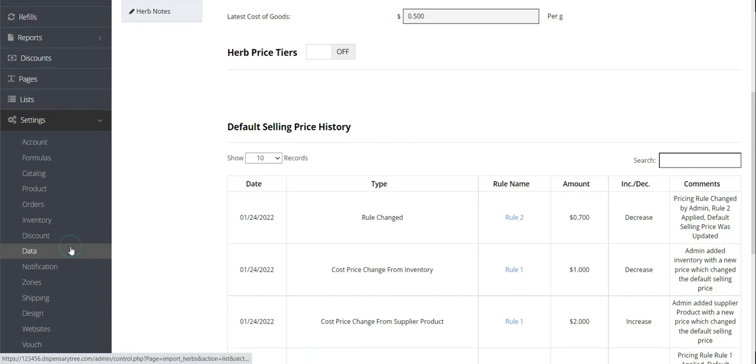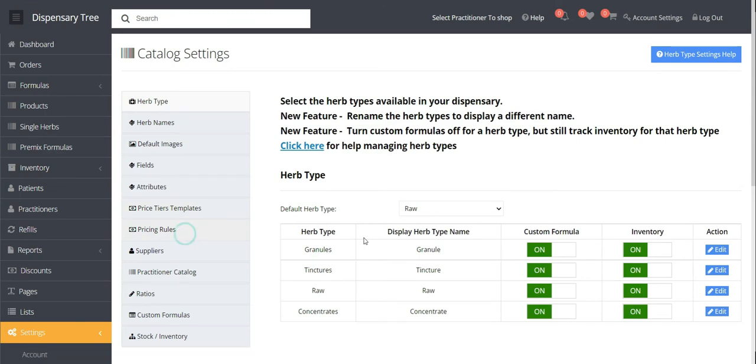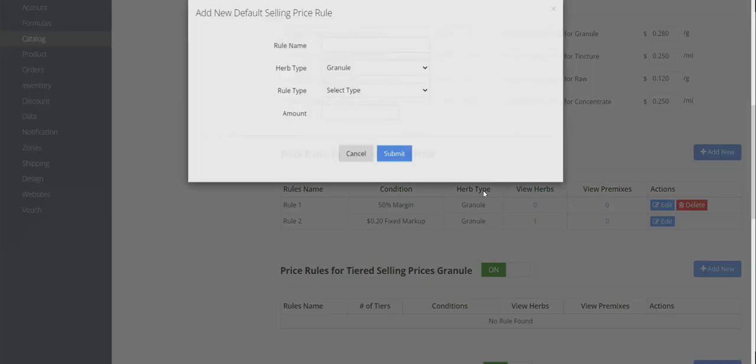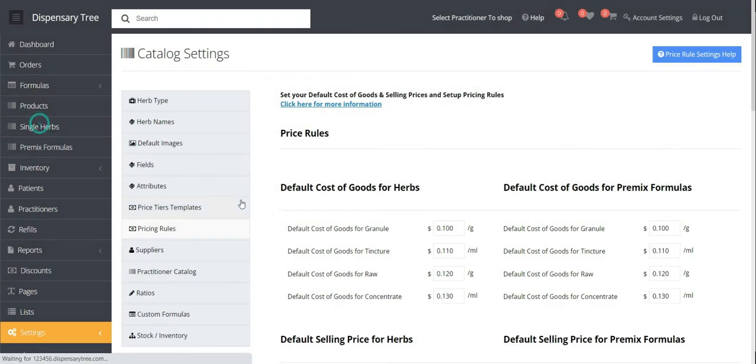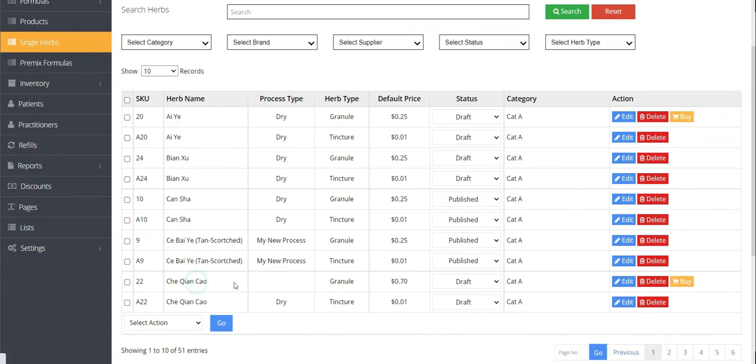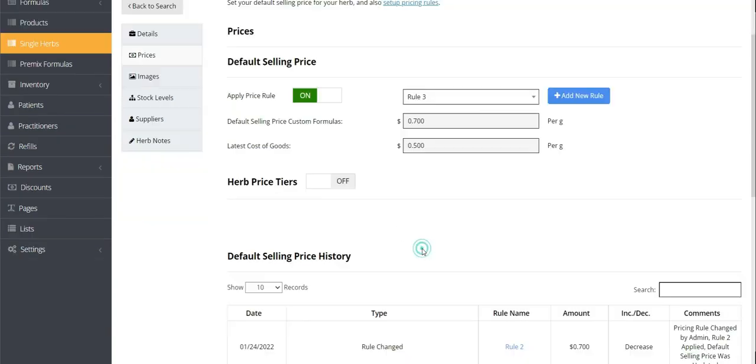Okay? And let's go back to the pricing rules, and we can go to add a new rule. And this time we're going to choose markup percentage. And we're going to mark it up by 300%. Okay? And then we can go back to that herb and open it up and check out its price. And let's change this to Rule 3. And now it's marking it up by 300%. So it's taking 50 cents, multiplying it by 3, and then adding what you paid for it. So it's charging the user $2 per gram in this case. Okay, and if we did exact price, it would basically be like whatever the rule is, 35 cents, it would charge 35 cents. It wouldn't even be taking the latest cost of goods into account.